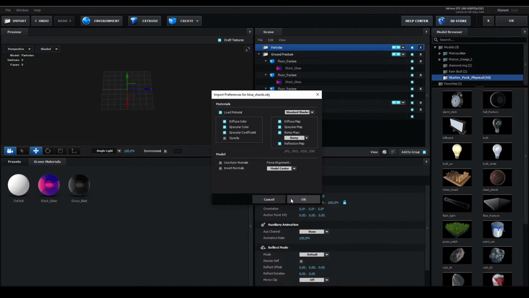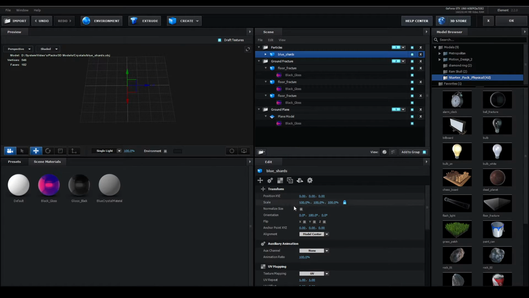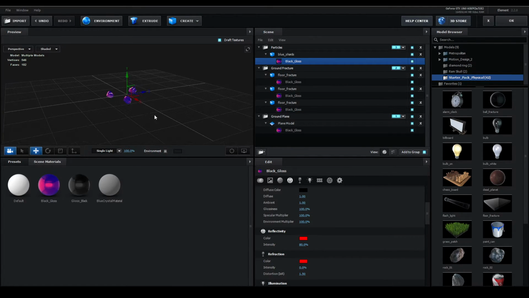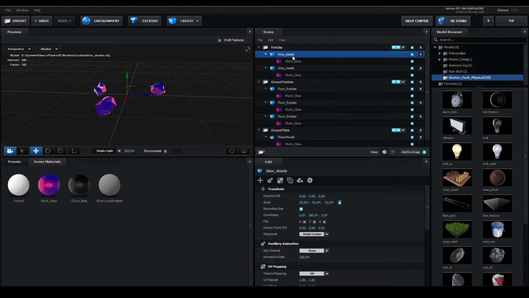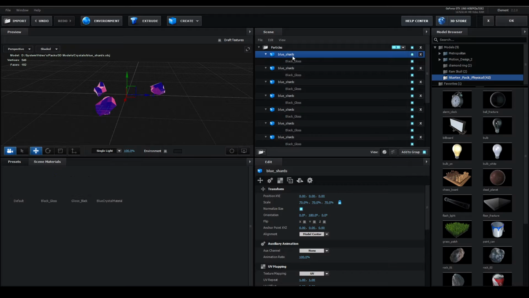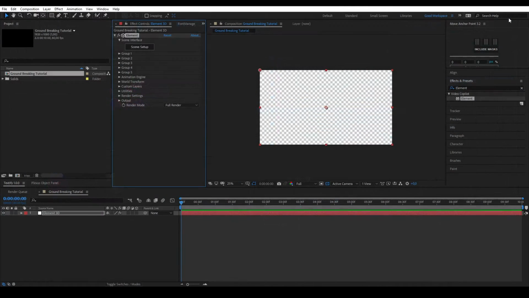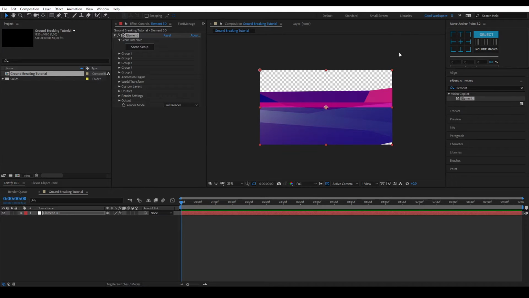Once you have your model imported, make it a scale you're happy with. I recommend keeping it rather small, as we're going to be copying it a lot. Apply the same material as before. When you're happy with your model, duplicate it a few times with Ctrl D. After you've done that, click the OK button at the top right corner to save your work. Now you have a not so impressive looking composition, but don't worry, we're going to fix that right now.